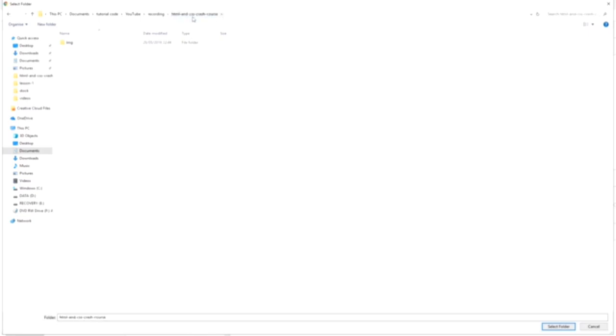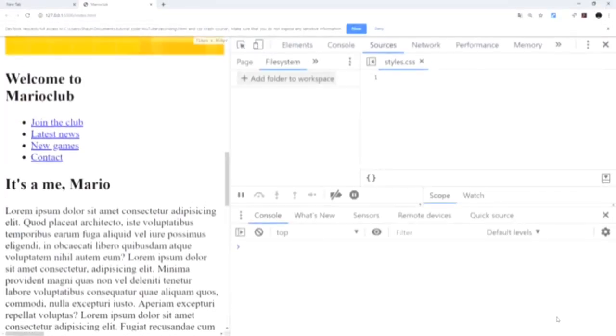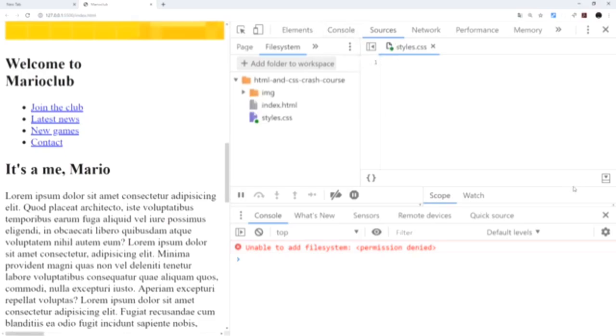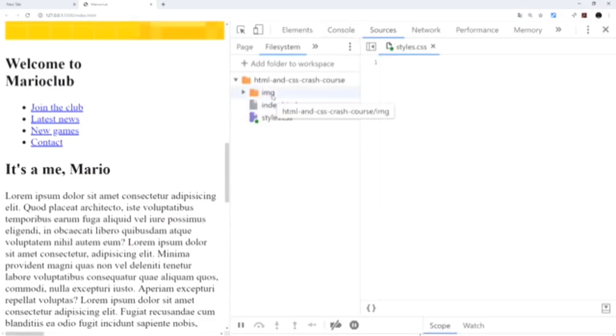I'm going to open up the HTML and CSS crash course. That's the folder that I also have open in VS Code. I'm going to select that folder and then it adds it to the workspace. Now you have to allow up here for it to work. So allow, and then now we can see these things right here.